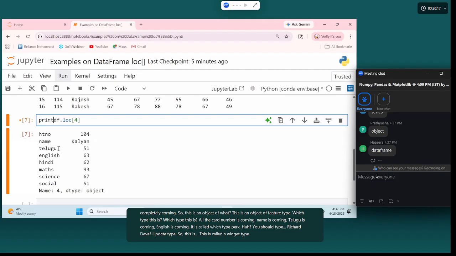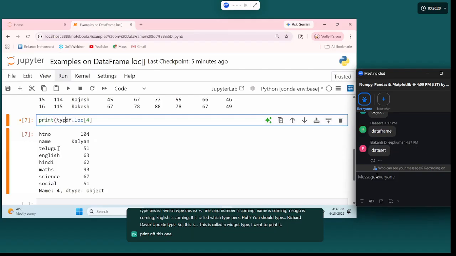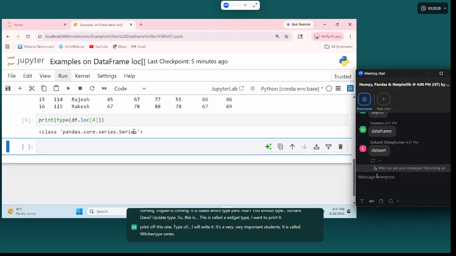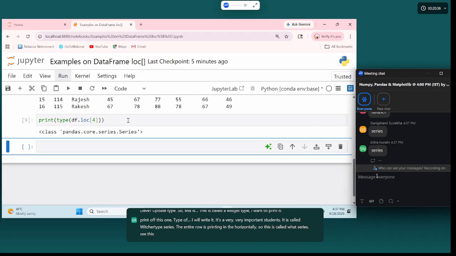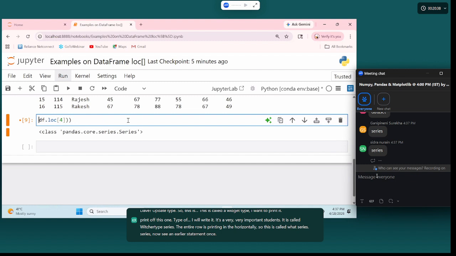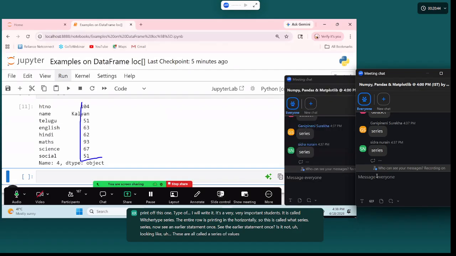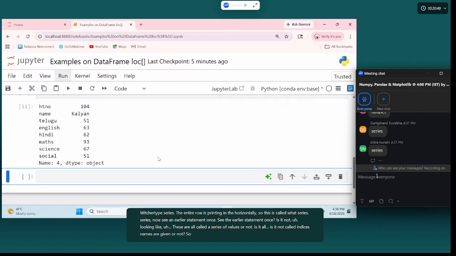I want to print it: print of type of this one. Very, very important, students. It is called which type? Series. The entire row is printing horizontally, so this is called a series. Now see the earlier statement once. Is it not looking like a series of values, with indices and names given? So why are you not saying it is a series?